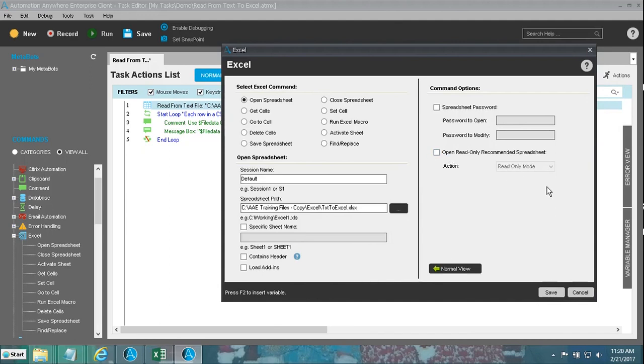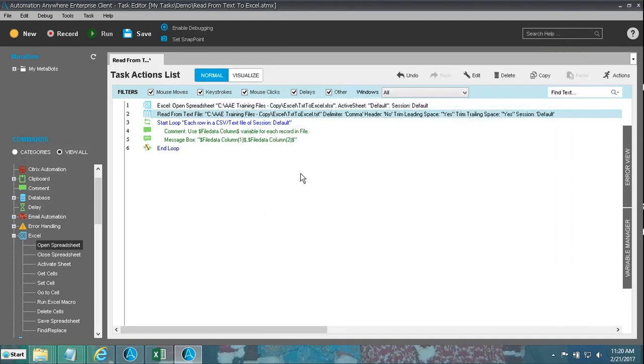At the moment, we need to write into it. So if our spreadsheet was password protected and had a password for modification, I would have had to check mark this and give that password. And obviously the one to open also. At the moment, that is not a requirement because this is not a password protected sheet. So I'm going to save this line over here. So the open spreadsheet line comes in.